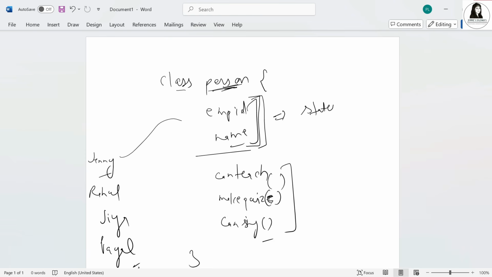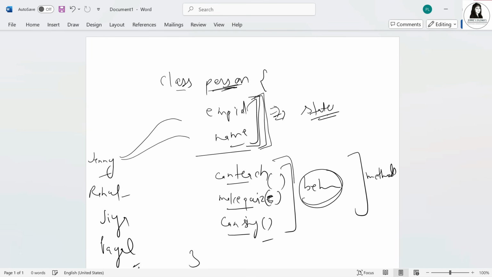So Jenny also will have employee ID and name. Jenny can also teach, make a quiz, and sing something like this, right? So these are behavior, and this is the state. So these are basically attributes of this class. These are methods of the class. So behavior of the class we will show with the help of methods, right?